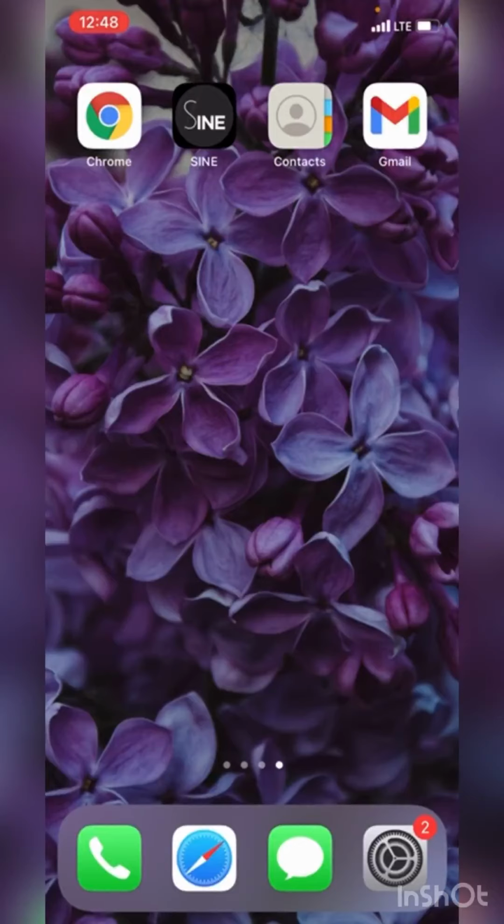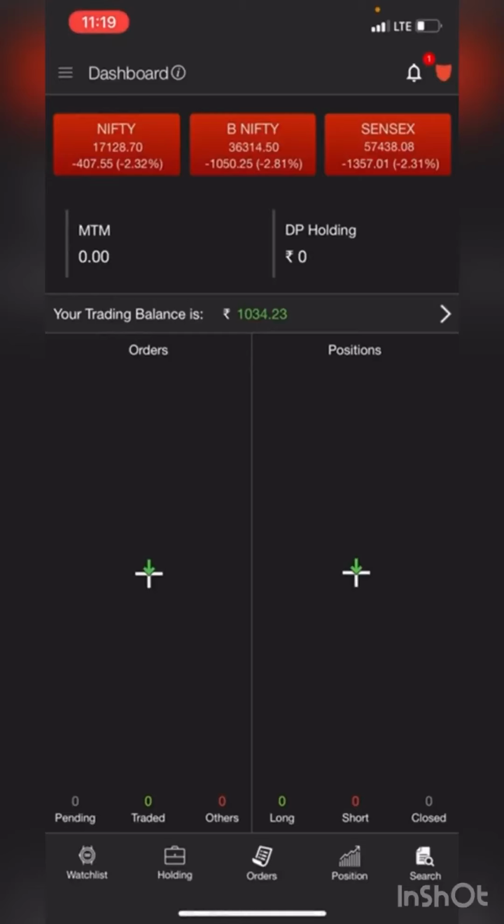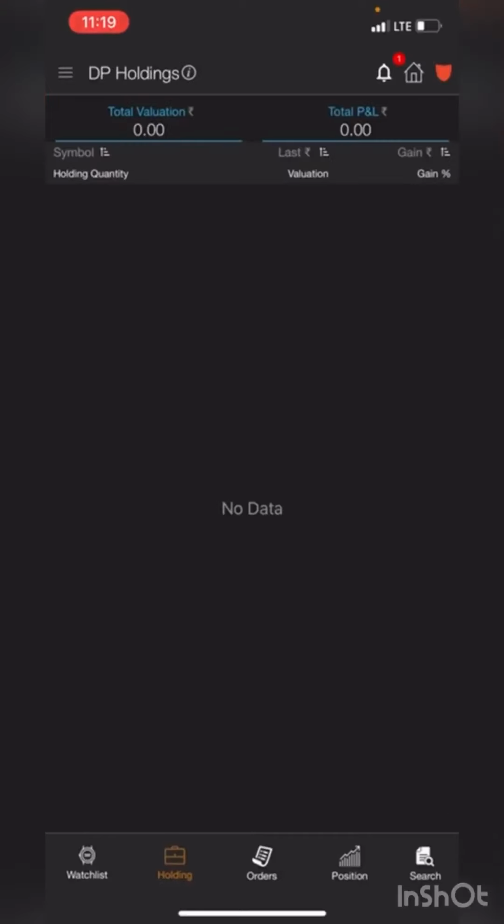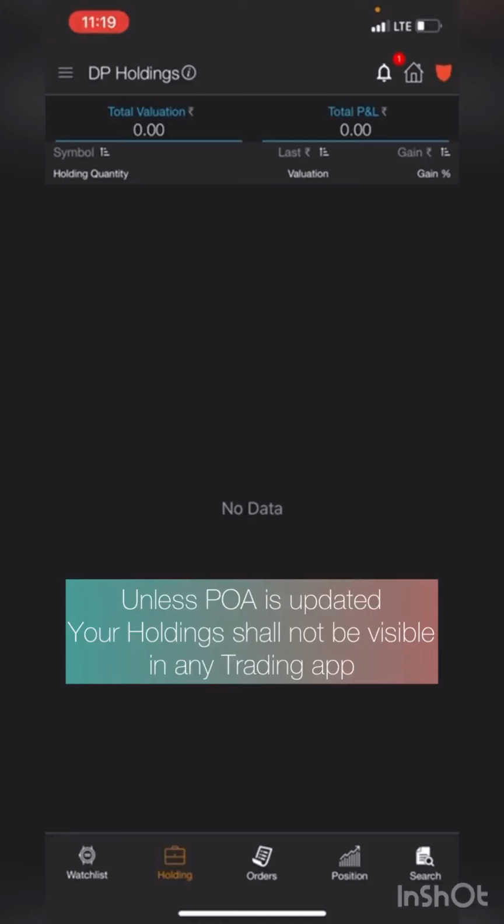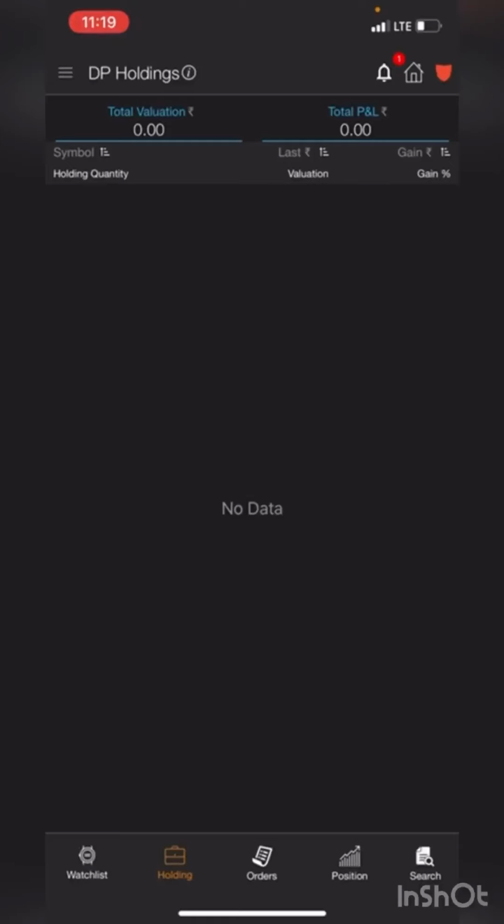In case you are not able to send us the physical copy of POA and still need to sell your stocks, you may give us an electronic instruction. So, unless your POA is updated, the stocks in your demat account will not be visible to you in any of the trading applications. They will only be visible in Box. Therefore, let us check this EDIS facility through Box login.